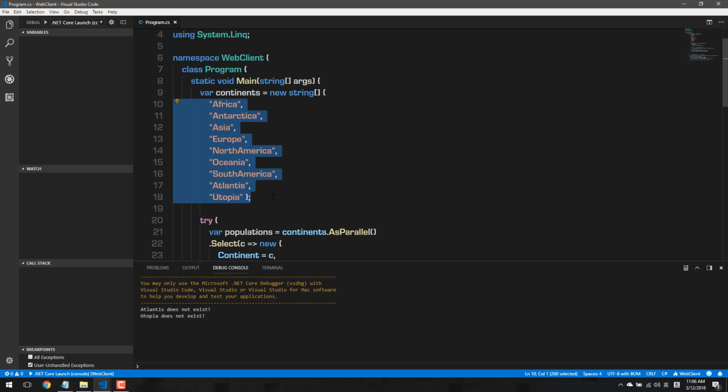That means if any task fails, the whole PLINQ query will fail, because when it does the aggregation, it cannot get the complete final result. That's very different from the standard LINQ. We see that even when there are exceptions, the standard LINQ can still get some results. But for the parallel LINQ, if there are exceptions, we cannot get any result. So this is the first.